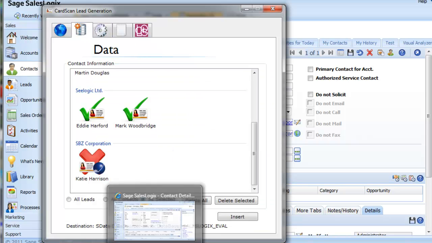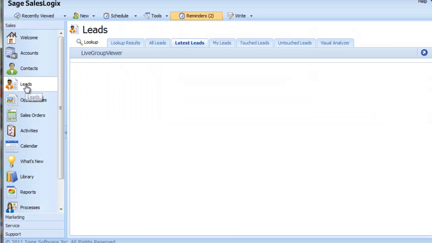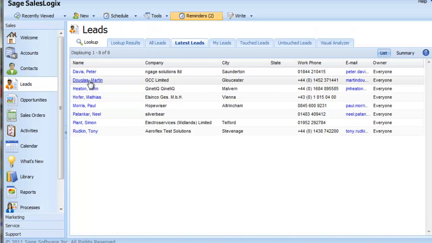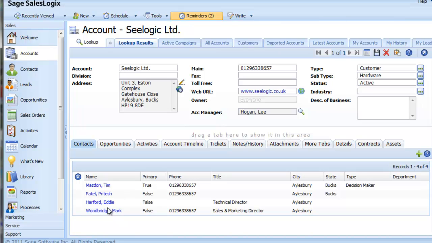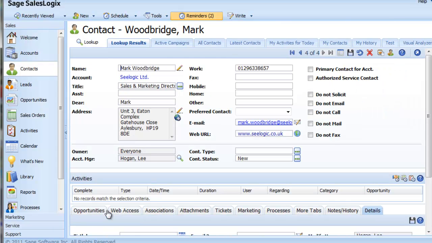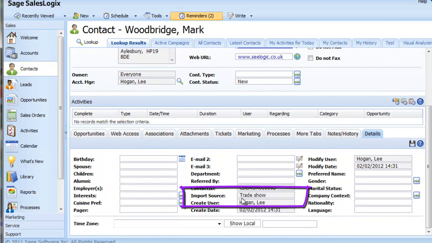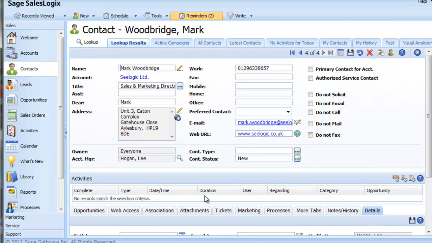Going back into Saleslogix, we see our 2 new leads under the Lead section. Looking at Seelogic, we see that Eddie and Mark have been added to the Seelogic account. And looking at the contact detail for Mark, we see the import source shows under his Details tab. Katie was not added as she already exists in the database.